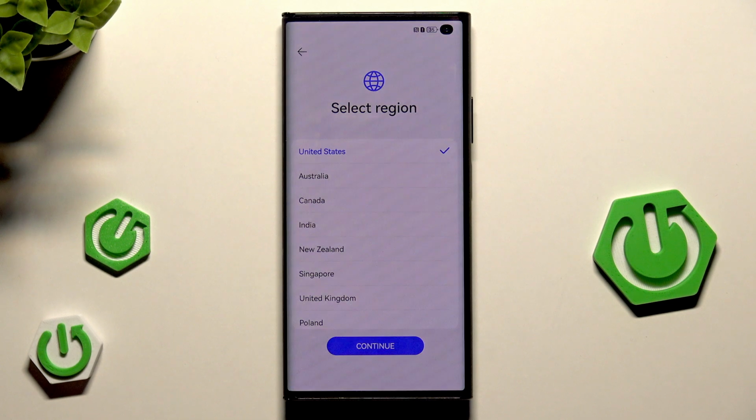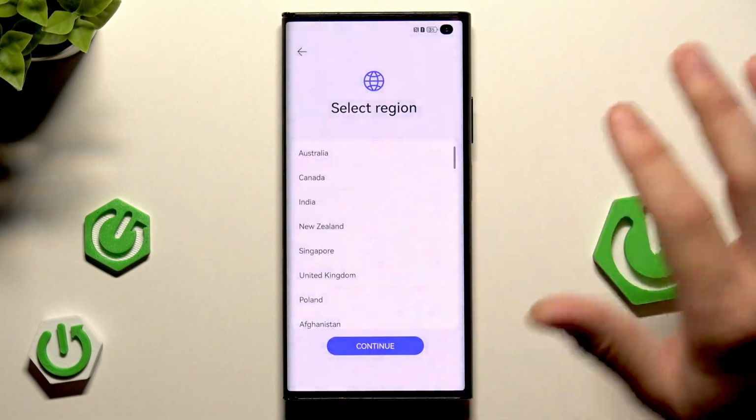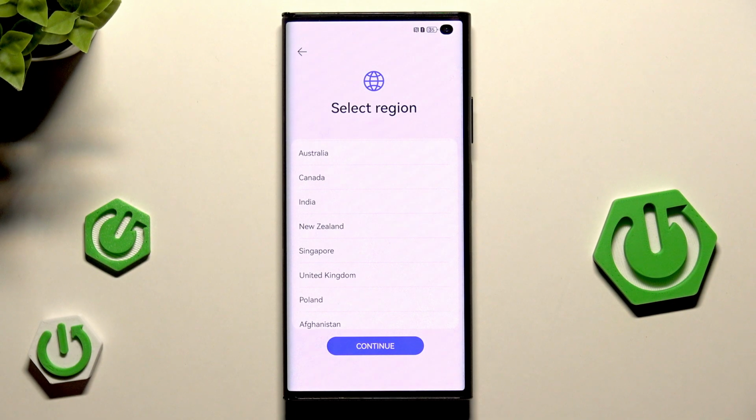Hello, in this video I'm going to show you how to restore backup and how to transfer data on HUAWEI Mate Xs 2.